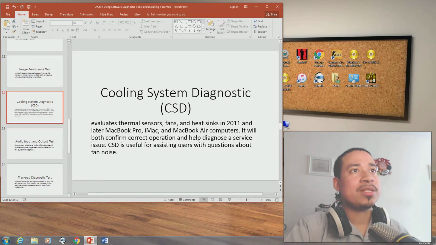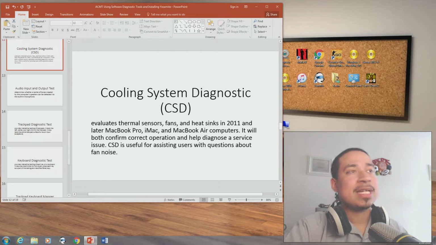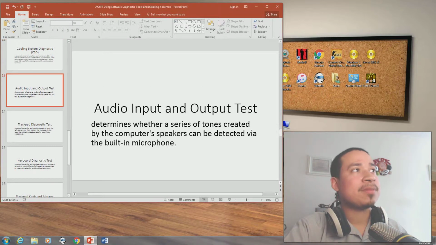Then we have the cooling system diagnostic. It checks thermal sensors, fans, and heatsink in 2011 and later MacBook Pro, iMac, and MacBook Air computers. It will both confirm correct operation and help diagnose a service issue. CSD is useful for assisting users with questions about fan noise, like if you have a fan that's overheating and things like that. Audio input and output test checks the series of tones created by computer speakers. It can detect the built-in microphone.